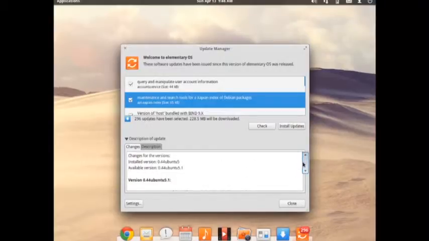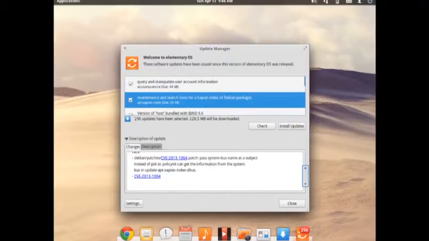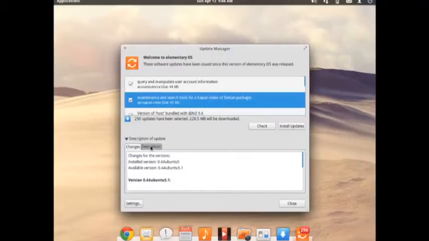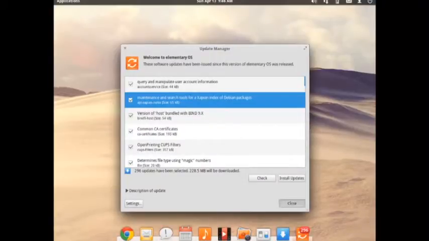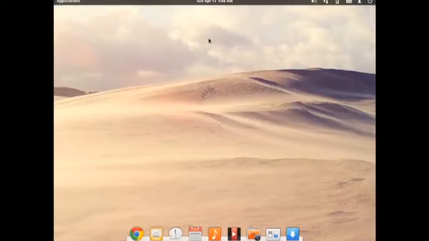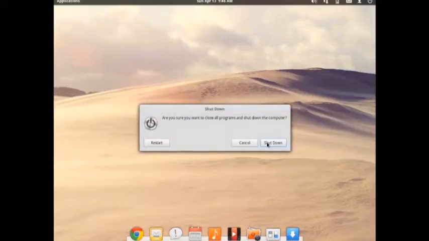If you click on one and expand the description, it'll show you the changes that have been made, or click on description tab and we'll explain to you what the package is. If you're not interested in that, you can just install them all and make sure your system is up to date. Let's do the power switch and shut down.